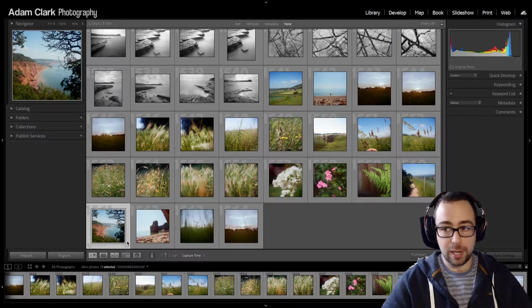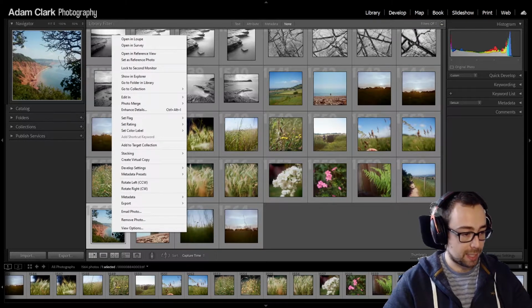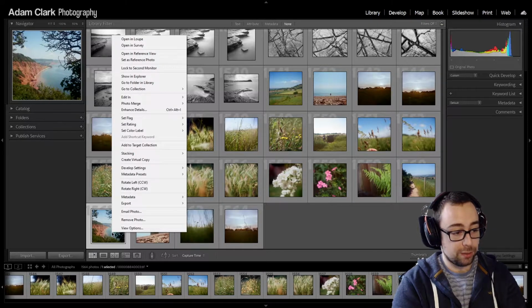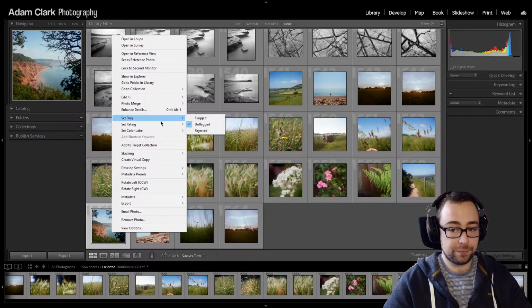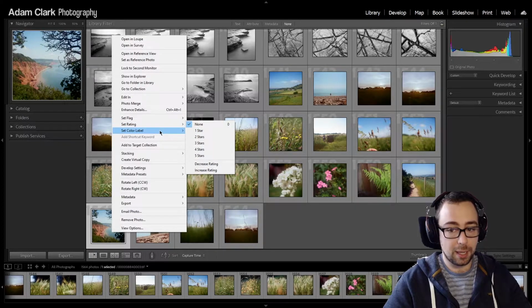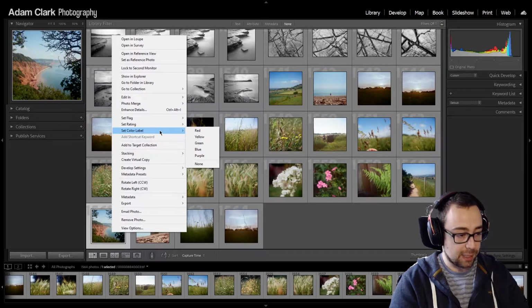So what I'm going to do now is right click on this image, and we can see lots of different options have come up, but there's 3 things to pay attention to here in terms of organization. There are 3 in the middle: set flag, set rating, and set color label. Now you don't have to use all 3 of these. You might only want to use 1 or 2. That's fine, but you can use all 3 in conjunction with each other to help you get really organized and be able to find things very easily, or sort things into different categories really easily.